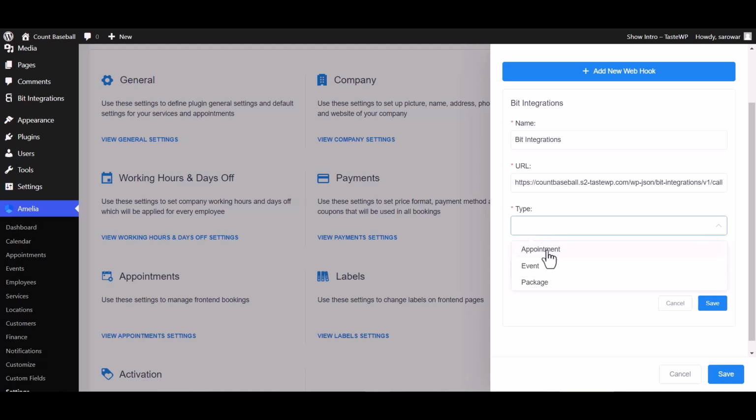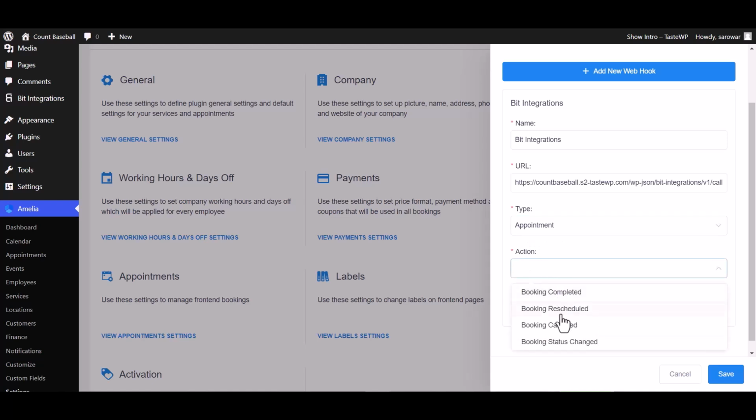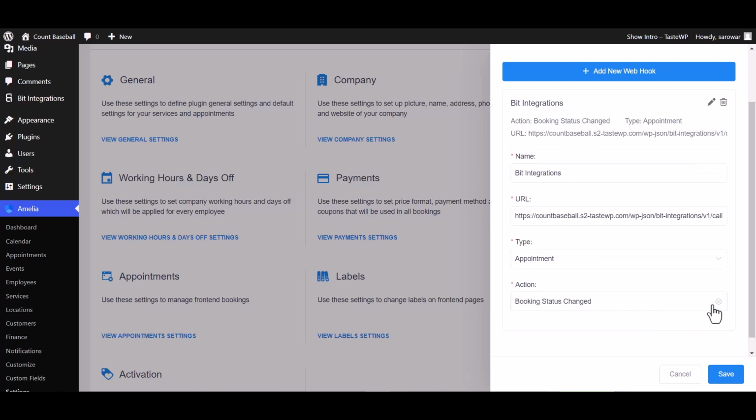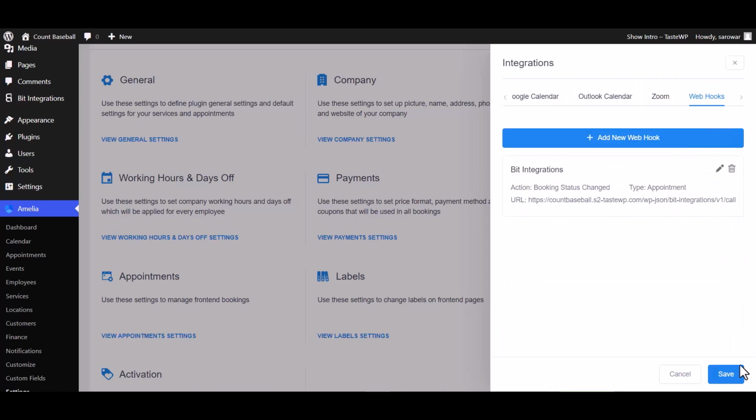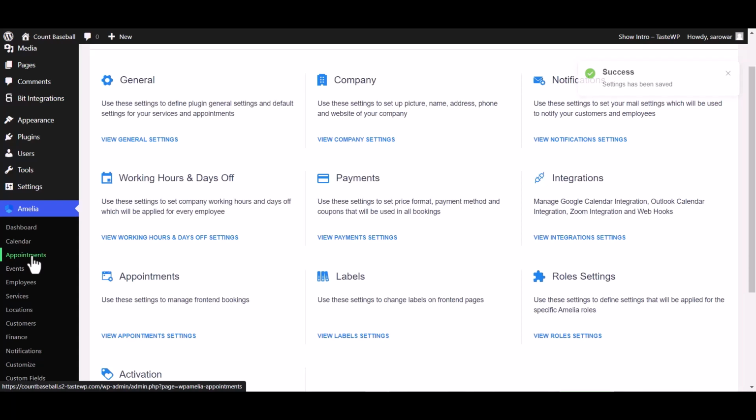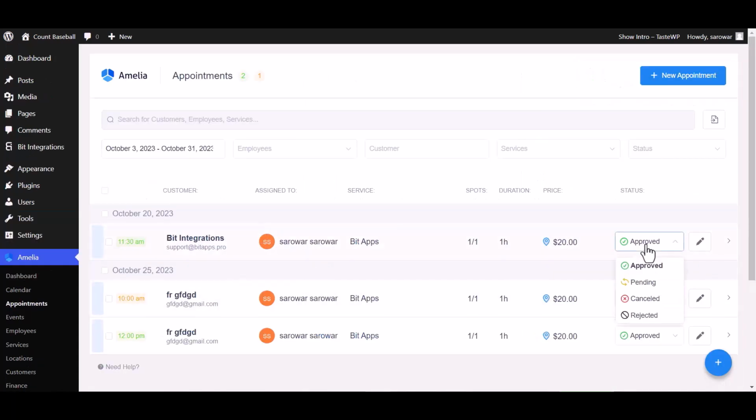Choose here your desired type. I am choosing the appointment type. Also, choose here your desired action. I am choosing booking status changed. Save. To fetch data, go to Appointment and change the status of the appointment from approved to pending.